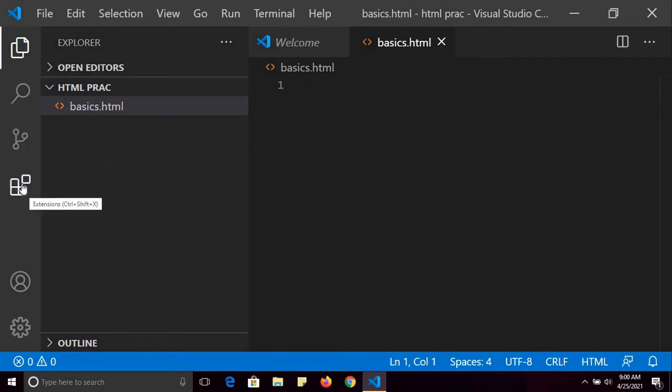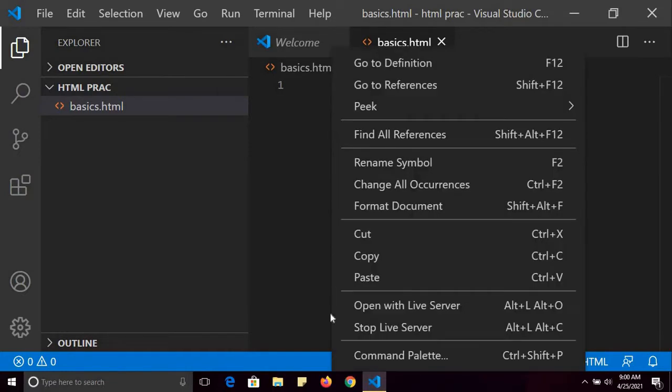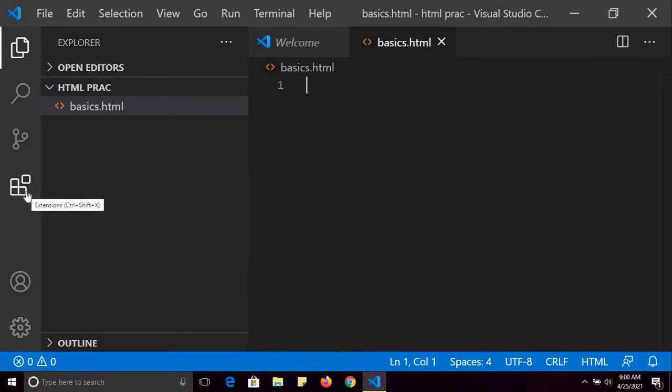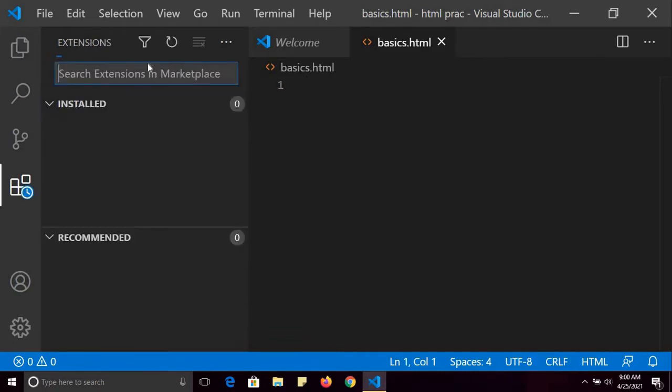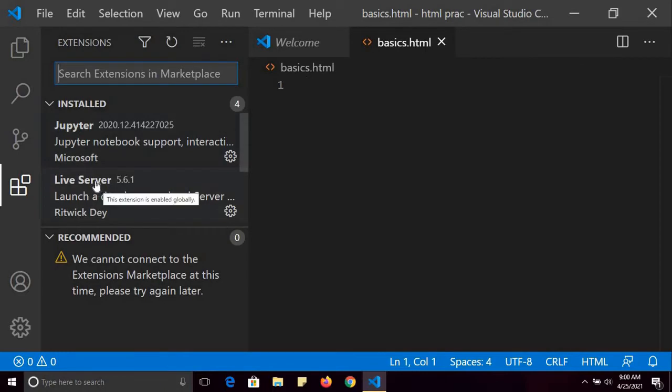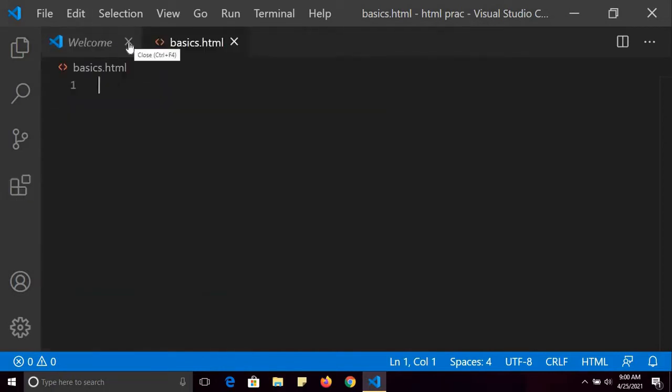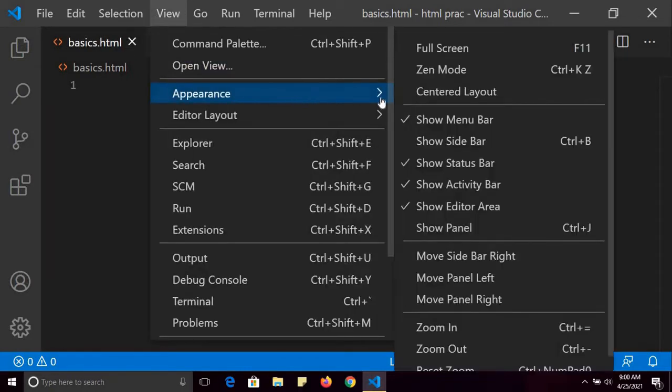And here you can see the extensions. Make sure to install this extension, open with live server. I will tell you how this is helpful. Just install the extension from here, the open with live server extension. You can search here in extensions, and see, it is the live server extension you can install in your system. Fine. So let me zoom.